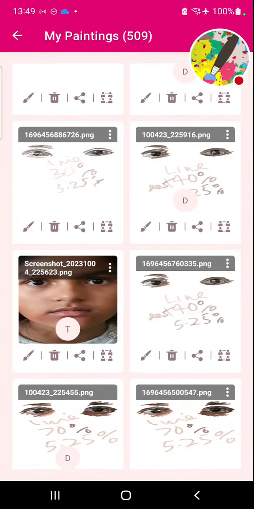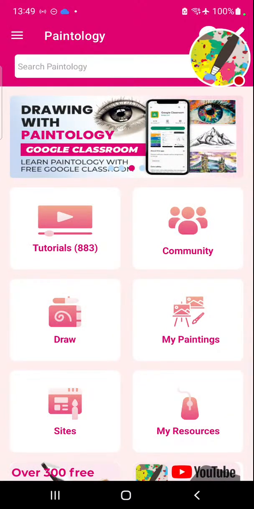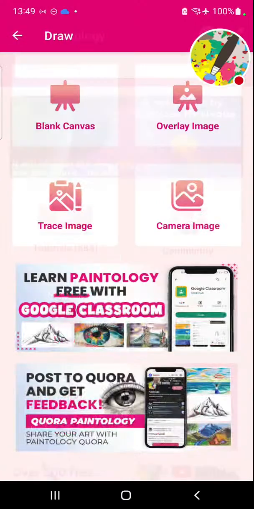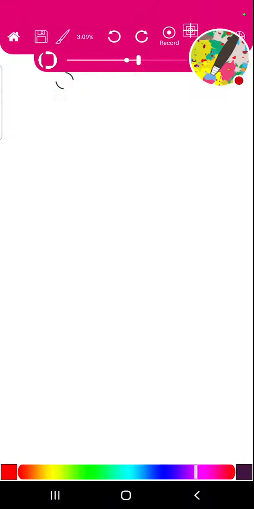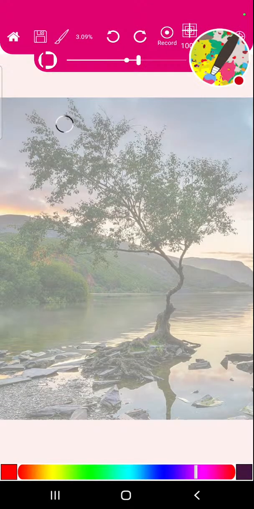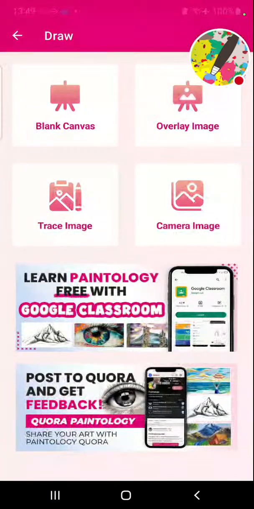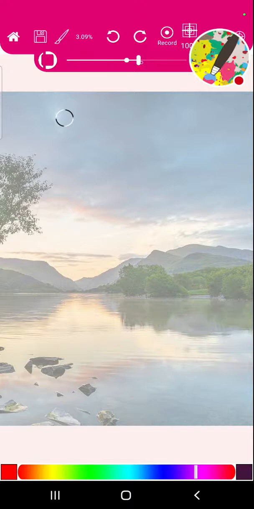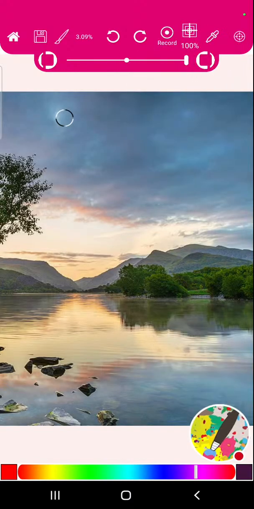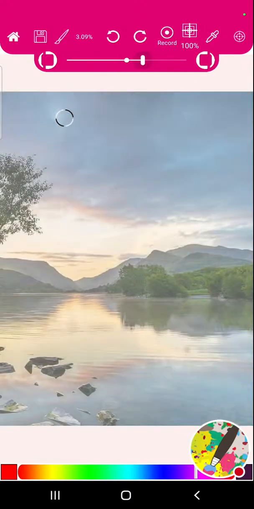So let's go ahead and open that. Since you can download any image, so draw, trace image, and then this particular, oops, not that one, that was the second one. So trace image, and then we're going to pick this and draw this. This is the drawing we're going to make. So notice I have it in trace mode.